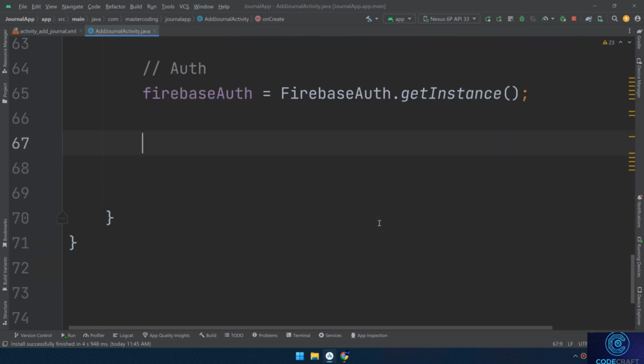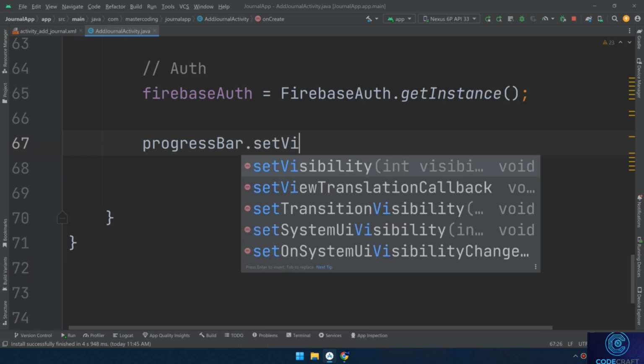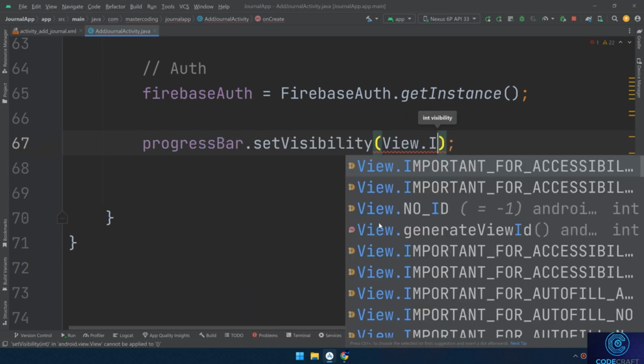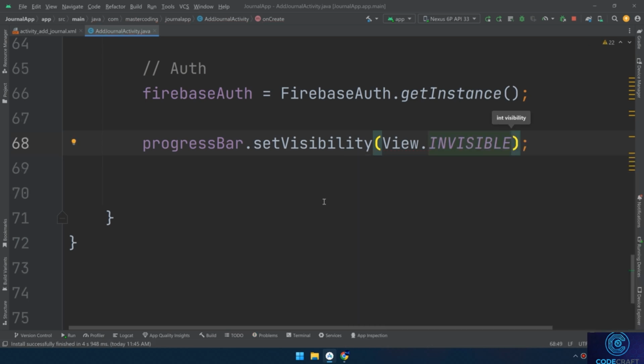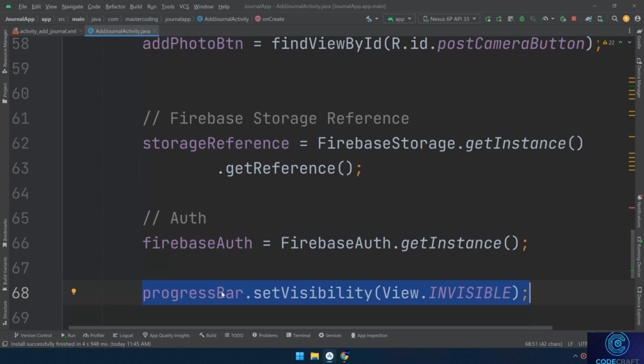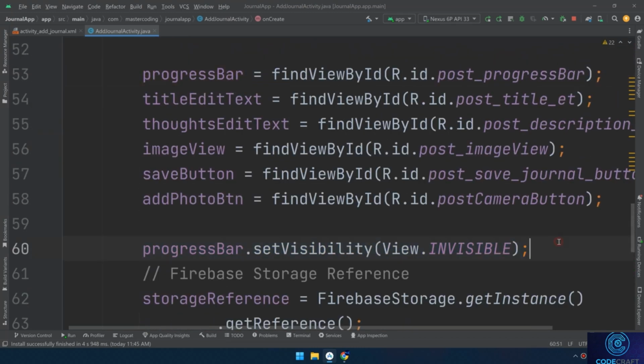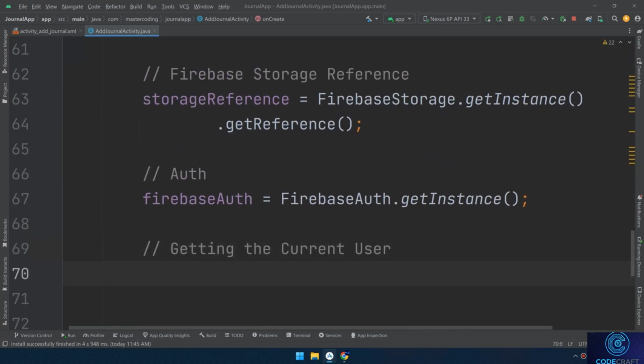We need to display the progress bar. So here progressBar dot setVisibility to View dot INVISIBLE at first, and when the user uploads a new post, we need to display this progress bar. So I'll move it up to here, and now we need to get the current user.